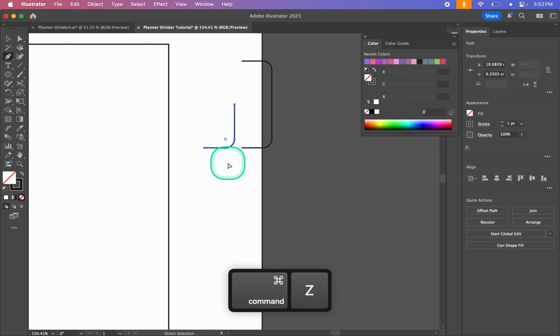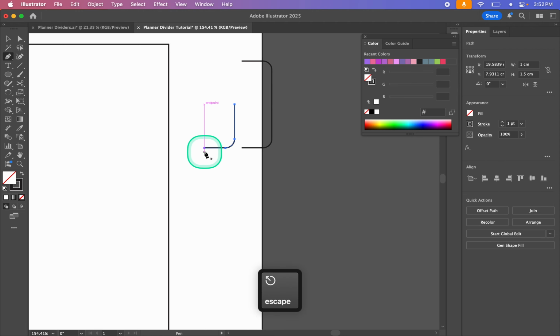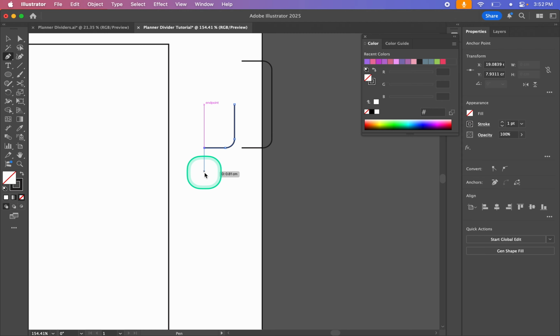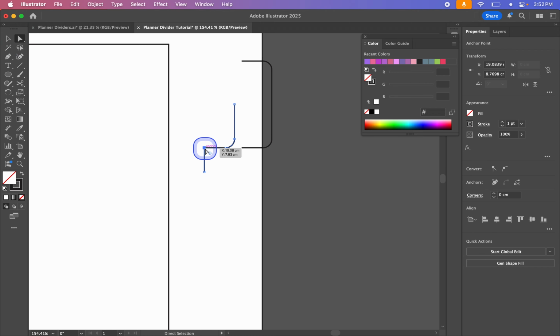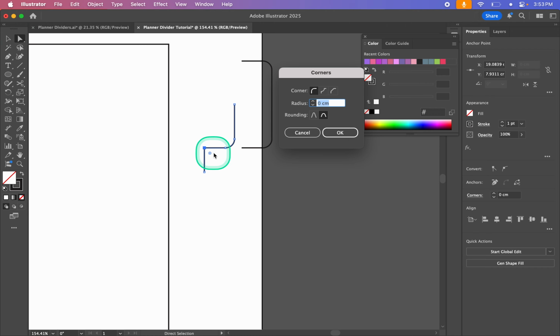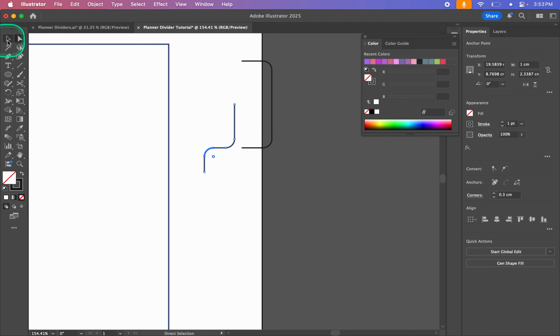So if you missed that, if we click on the endpoint, the cursor will hover with the straight line and a little diagonal next to it. So what that means is we're going to continue on the path. And so holding Shift, I can drag that down. And we've added a corner to this. I'll go to my direct selection tool, select this corner, double click on the handle and make that also 0.3 centimeters. And then I'm going to copy this.